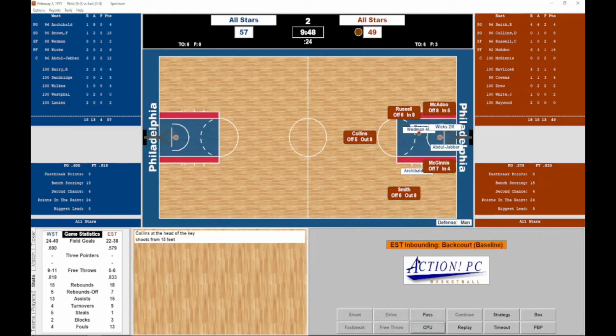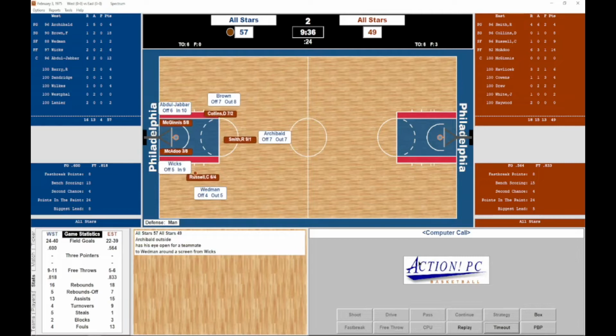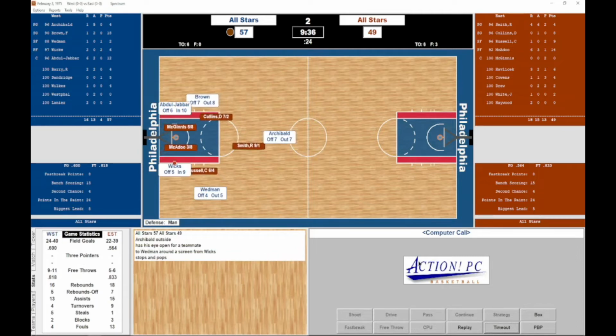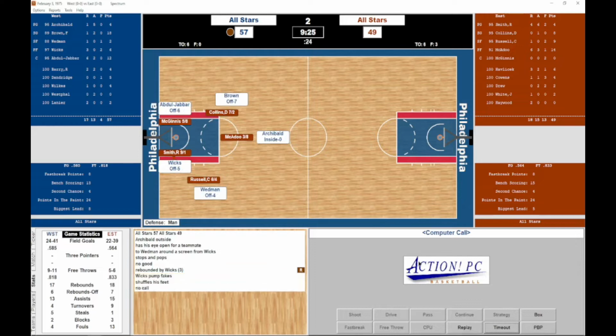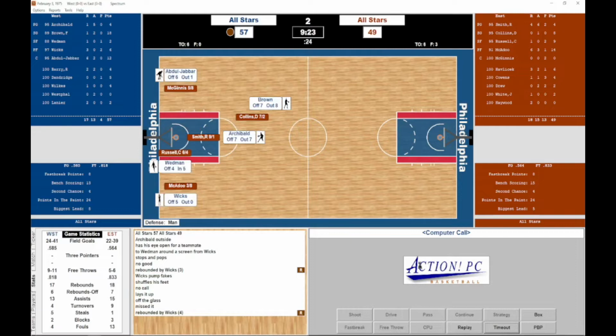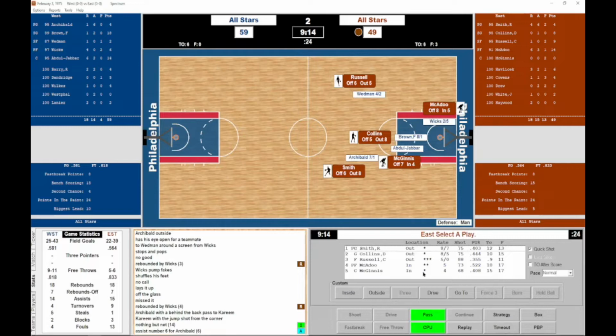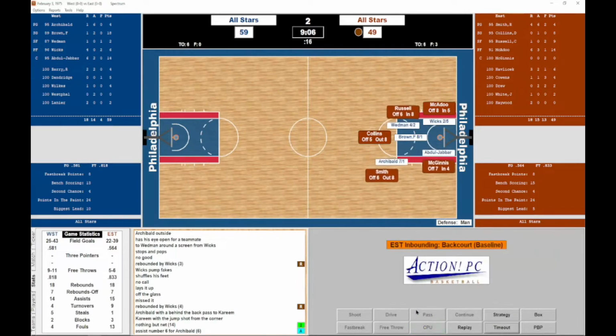Doug Cowens misses. Rebound Wedman. It's all coming pretty easily right now for the West. Wedman from outside. No. Rebound Wicks. Wicks misses, gets his own board. Gives it to Kareem. Kareem hits. He has 14. 59-49. Our first double-digit lead of the game.